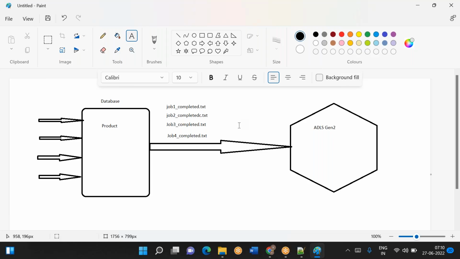But the goal here is that we should not run it 4 times. Once all these 4 jobs are completed and all these 4 files are available, you need to run the pipeline only once. How can you achieve this? Everybody understood the scenario? Understanding the scenario is very important. Why can't we use a metadata table instead of blob storage?